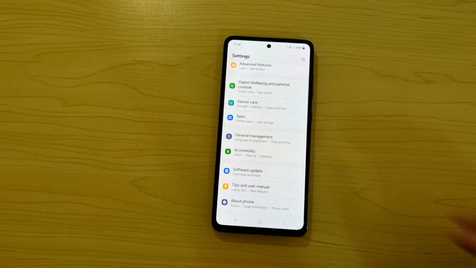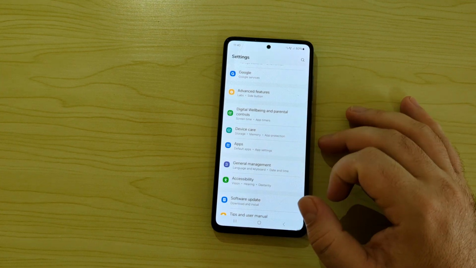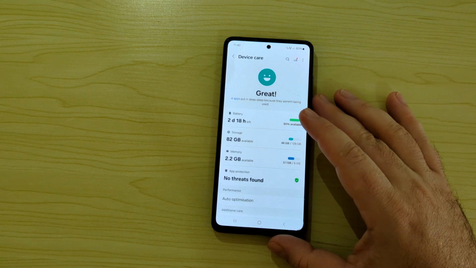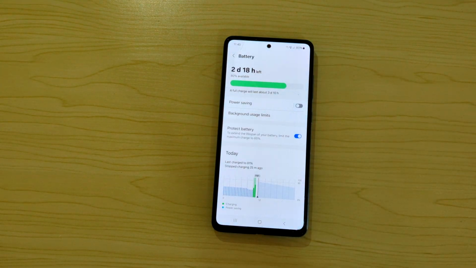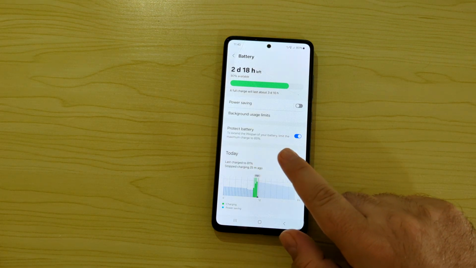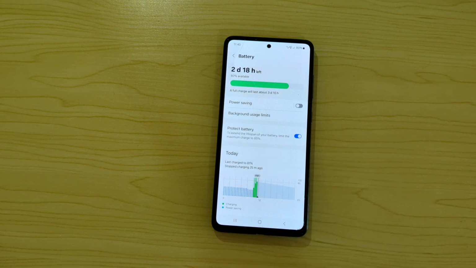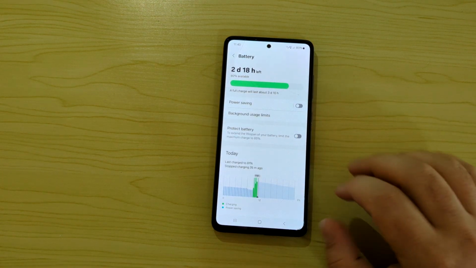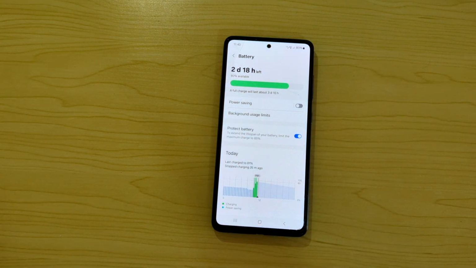Also, this device is coming with Device Care right here, and here you got access to the battery. On here, on battery, you got this Protect battery feature to extend the lifespan of your battery. Limit the maximum charge to 85%, so you can enable or disable this feature on your Galaxy A52 5G.